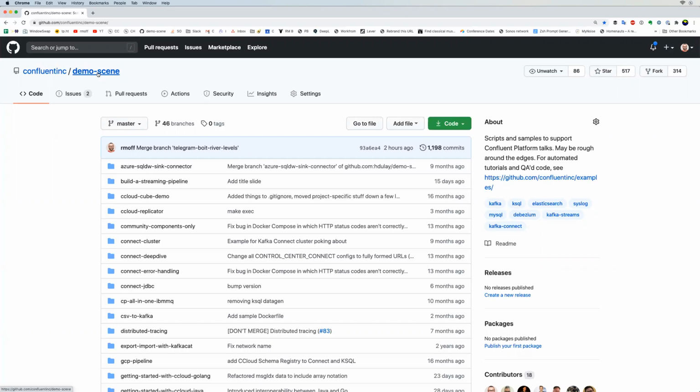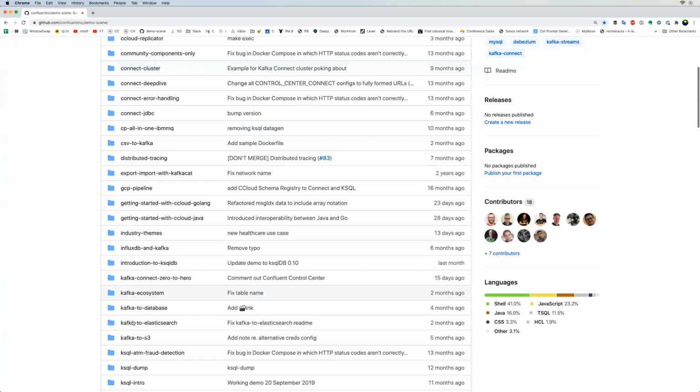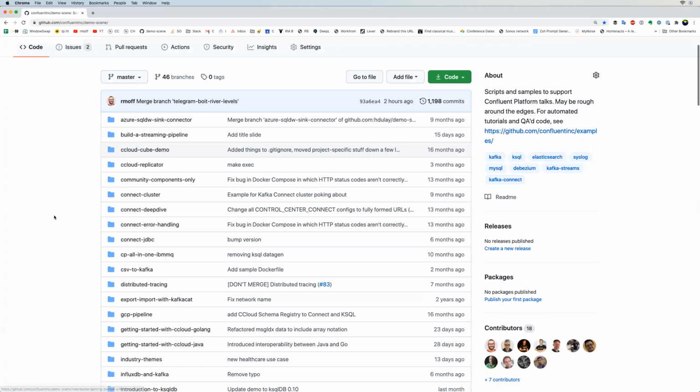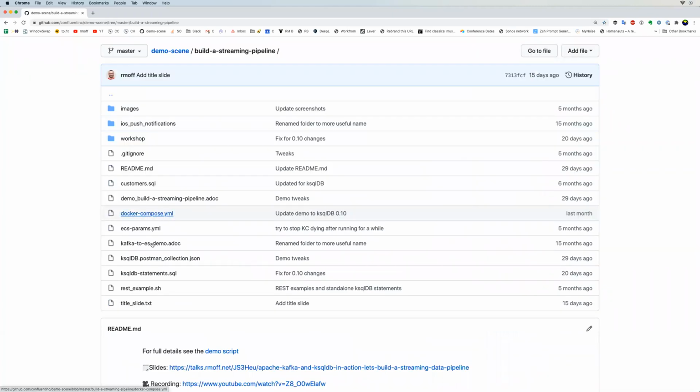But you can go along here and try all the different demos that we're working on, all the different concepts. If you want to know about Elasticsearch, there's a demo entirely dedicated to that down here, Kafka to Elasticsearch, Kafka to S3. So all sorts of stuff to poke around with. And here's build a streaming pipeline, which is what we're doing today. It's got a Docker Compose, and it's got a script.